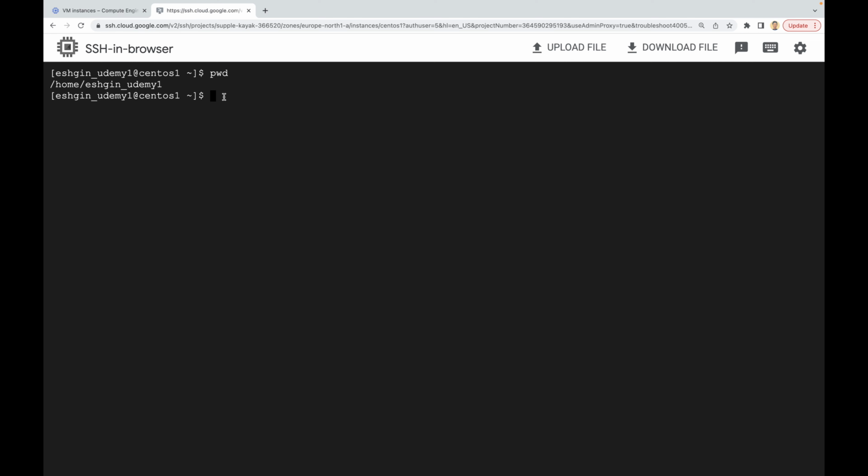And if I want to go to the etc directory, I need to use this command, cd. So it will change the directory to etc. Press enter. As you see, right now we are in this etc directory, but before that we were in the home directory. If you remember, as I said in the previous video, this tilde sign means the home directory.